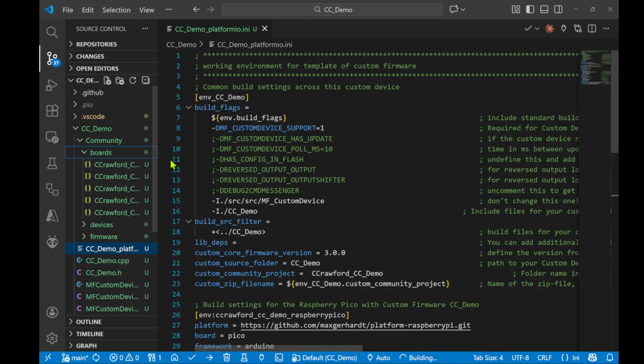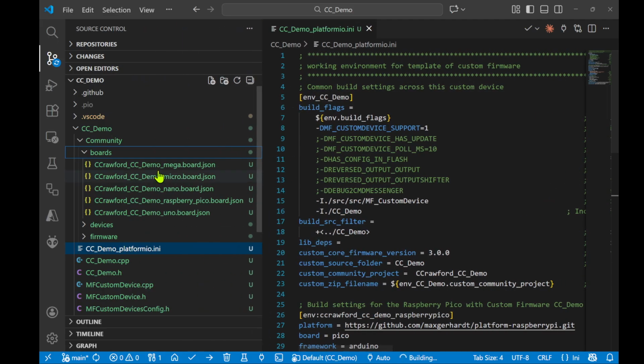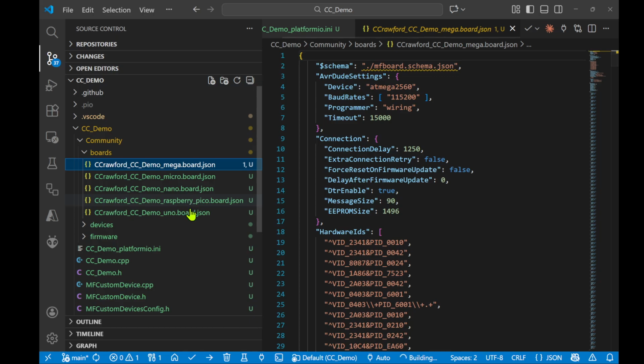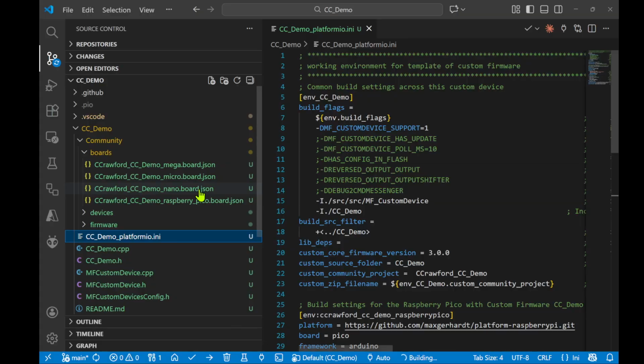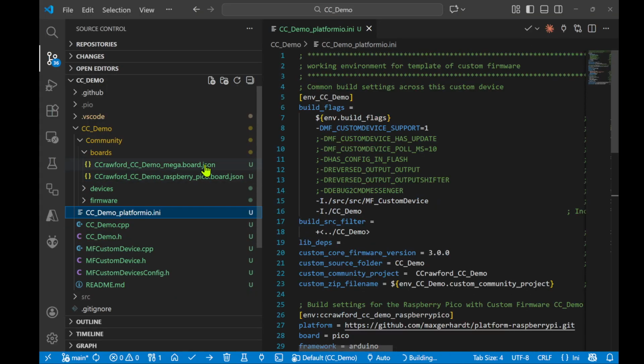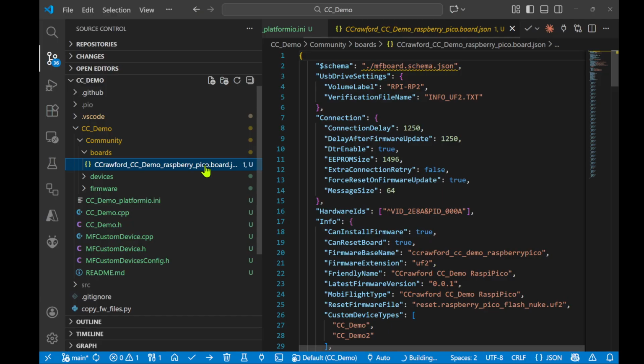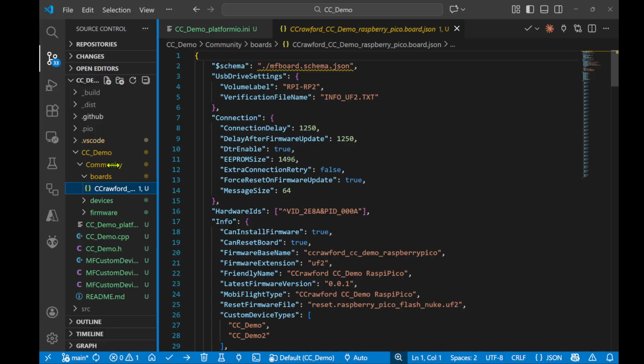Let's start with the boards. And let's spread this out. So just like we took out some of the other ones, we're not doing an Uno, we're not doing a Nano, we're not doing a Micro, and we're not doing a Mega. We are doing a Pico. So let's take a look at this Pico board that's going on here.